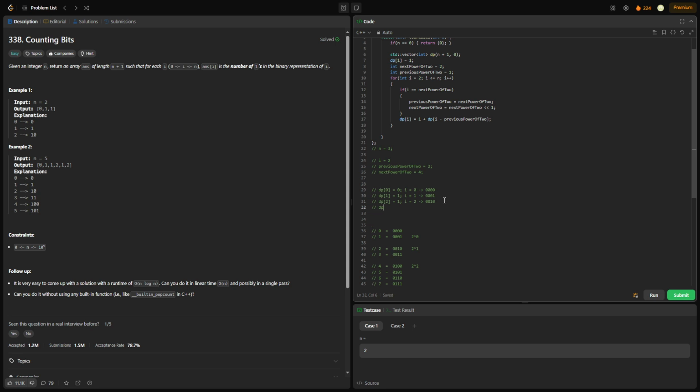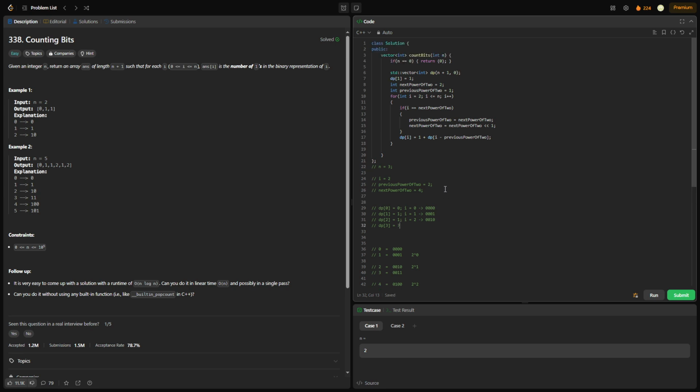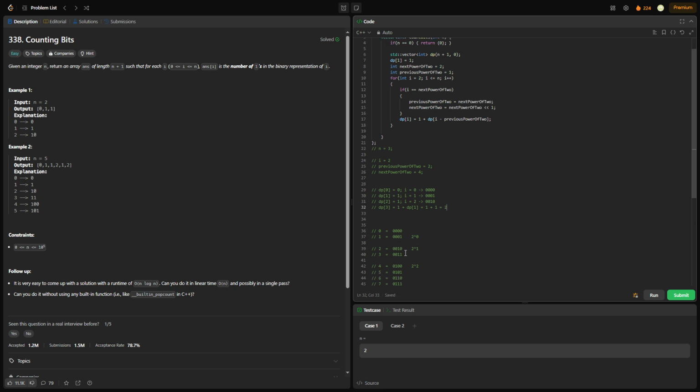Now let's do dp of 3 using our algorithm. Is I equal to the next power of 2? No, it is not. Let's just skip that if statement. So dp at 3 is going to be equal to 1 plus dp of 3 minus the previous power of 2, which is 2. So that's basically saying dp of 1. That's going to be 1 plus dp of 1, which is 1, so that should give us 2. Should we get 2? Yes, because this is what the binary representation of 3 looks like: 0011.